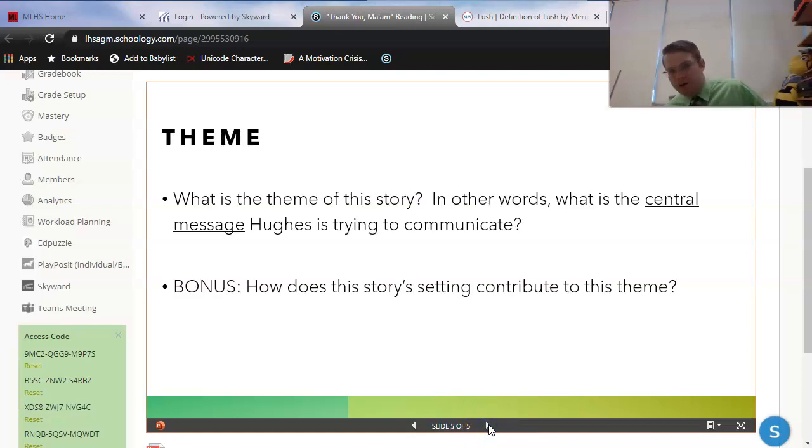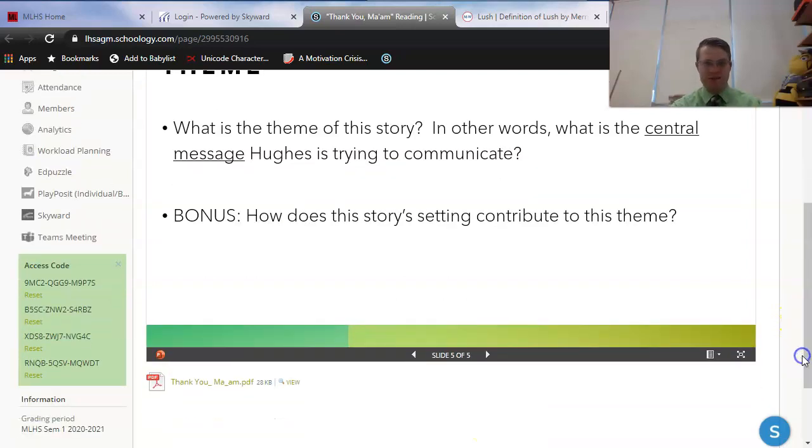And the last thing to watch out for as we read the story together today is the theme. Again, in other words, the theme is the central message of the story. So what is that central message that Langston Hughes is trying to communicate in this story? As a little bonus question, we'll tie everything together in our next lesson by looking at how this story's setting contributes to this theme. Again, we're not going to answer these today. We only really have enough time to actually read this story. I'll also point out vocab words as they pop up in this story too. In our next lesson, we'll discuss this thing together. Let's open it up.